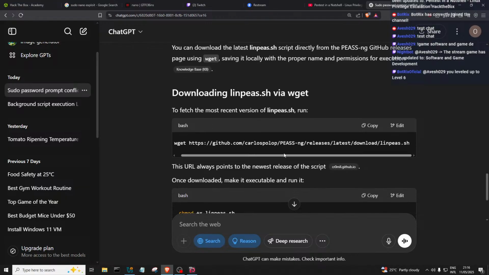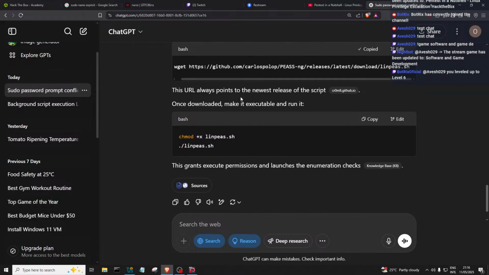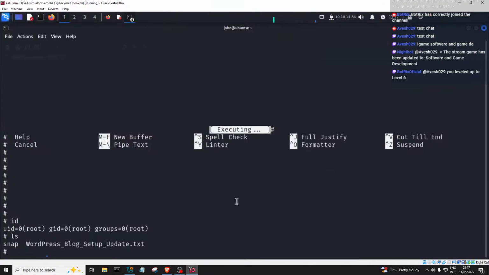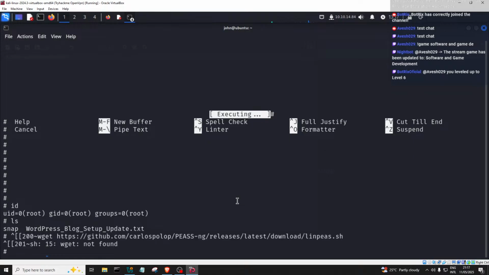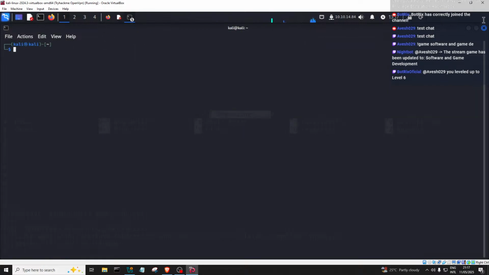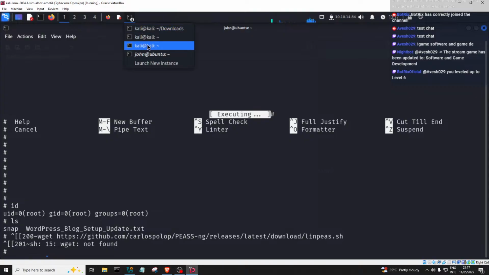wget the Carlos linpeas.sh. There we go. Copy that. Make it executable with chmod +x and then run it. Alright, cool. Let's do exactly that here. So wget not found. Okay, so we don't have wget on here. Shit. How do I get this on here now? I could download it from another terminal, I guess. Hold up. But I have like 5 terminals. I don't need 5 terminals, bro. Should have one here.